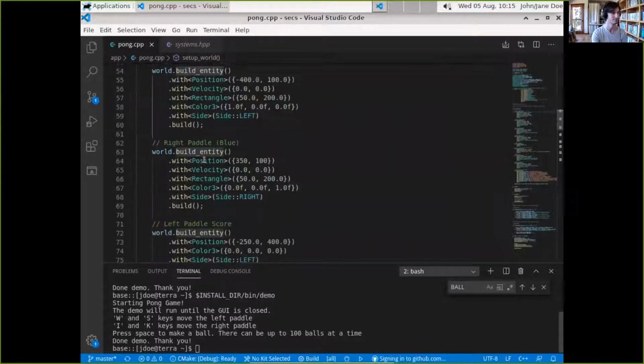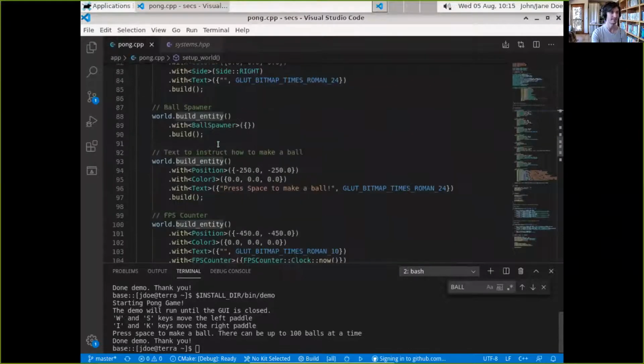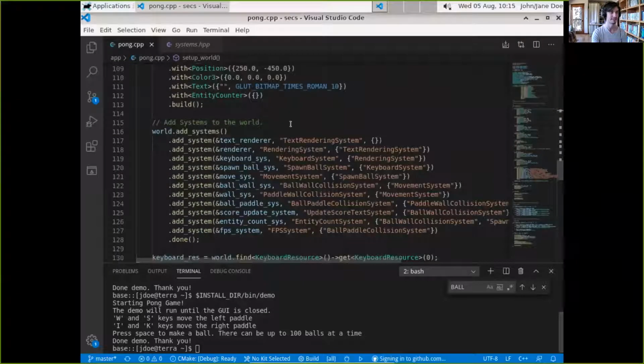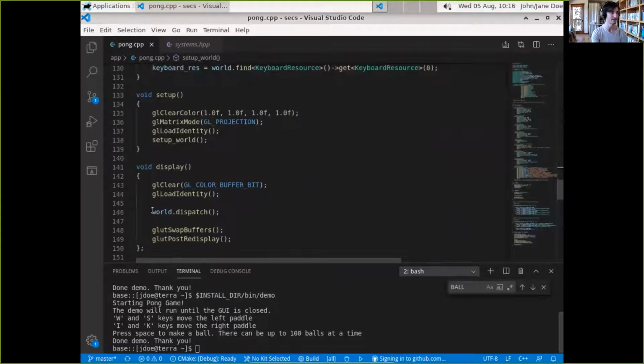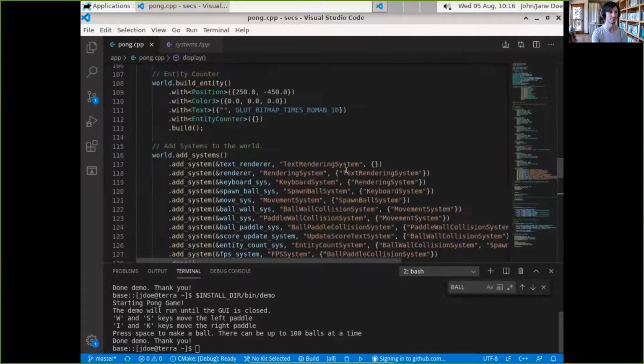This entity in particular is everything that describes the left paddle in the game, seen in red. So after I build all of the initial entities into the world, the next thing I do is add the systems into the world. This is done by providing a pointer to the system, an identifier, and a list of dependencies. After you've added all of your systems and their dependencies, you can use the world dispatch function to execute these systems in order, taking these dependencies into account.